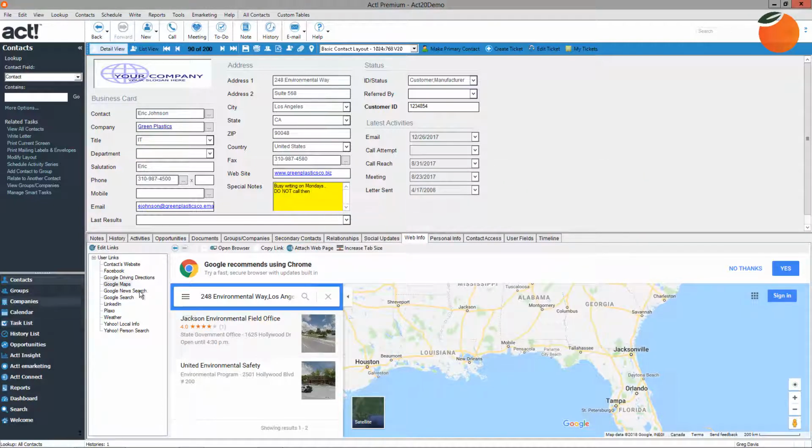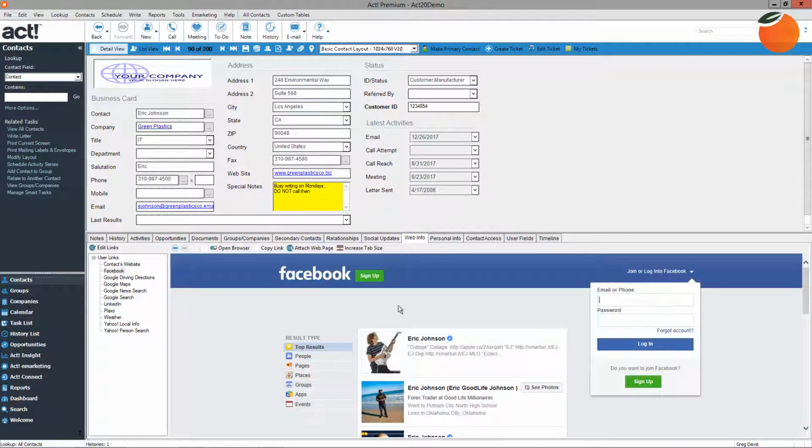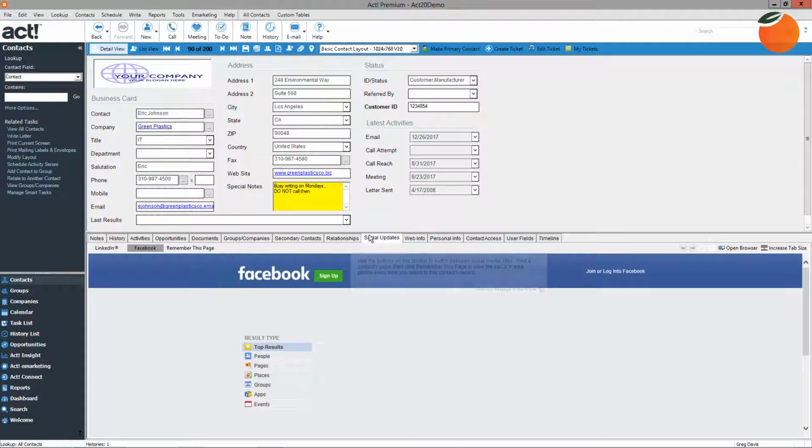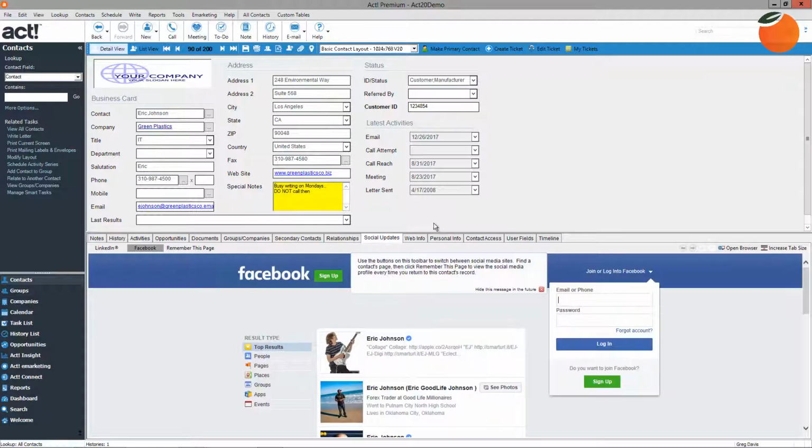Now this does a search every time. So if I click back on Facebook, you can see how it did that search again. So that might not always be helpful. Especially if there's lots of Eric Johnsons on Facebook or LinkedIn. But that's what this Social Updates tab is for. This allows you to bookmark Eric Johnson's Facebook or LinkedIn page. I'm not logged in right now, so it's not doing that.